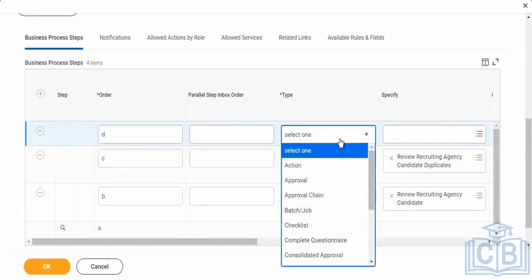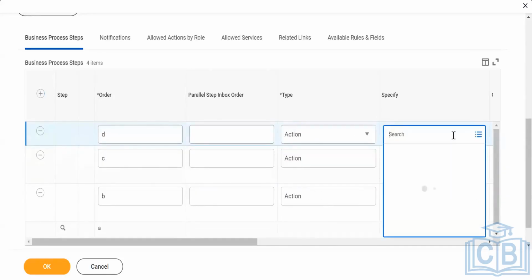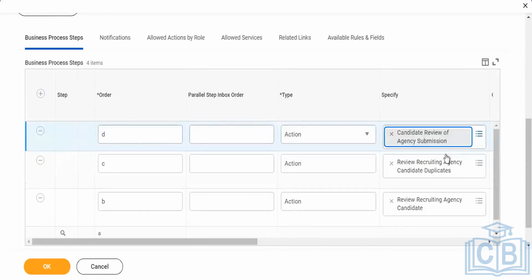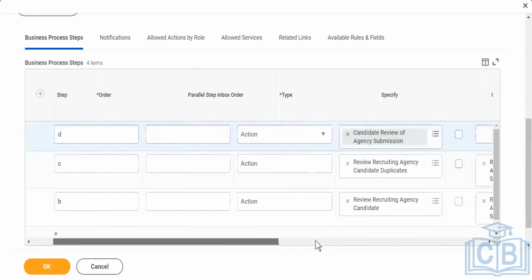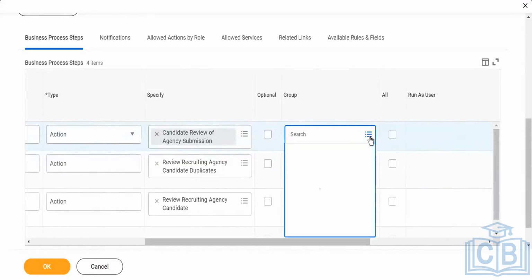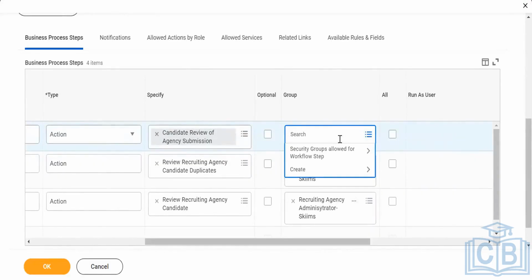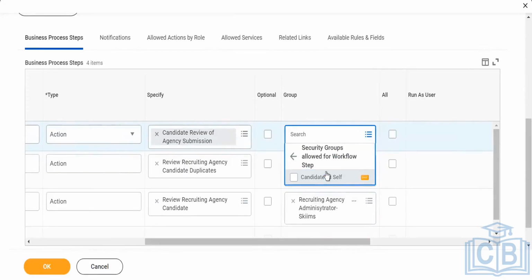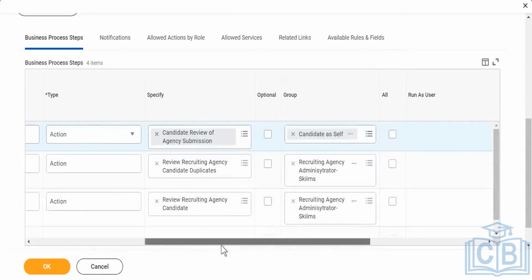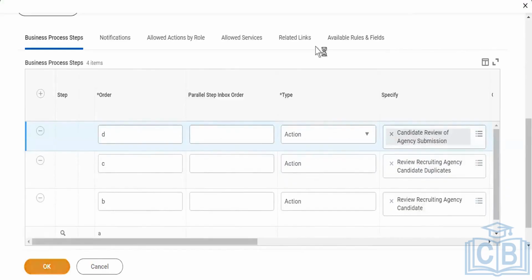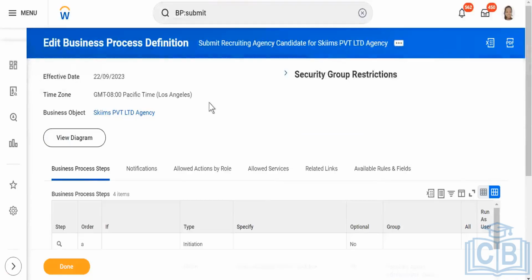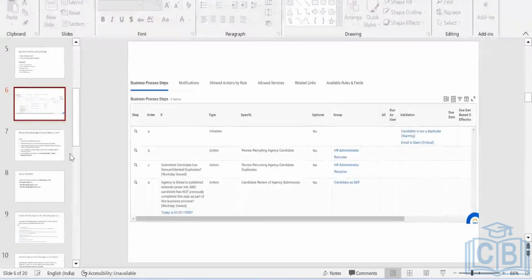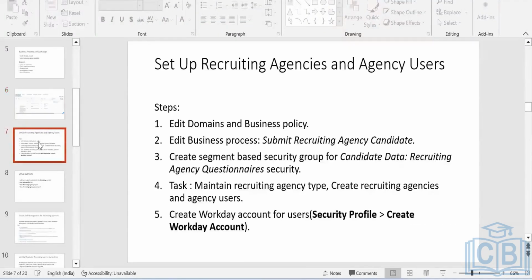One more step is pending action: pending review of agency submission. Automatically, the candidate will come as a group. We can check also. This will come. This is what we designed, this BP.